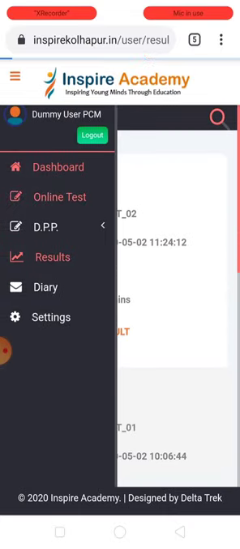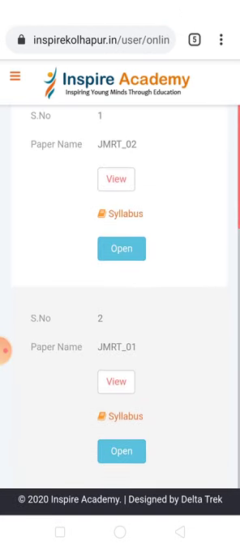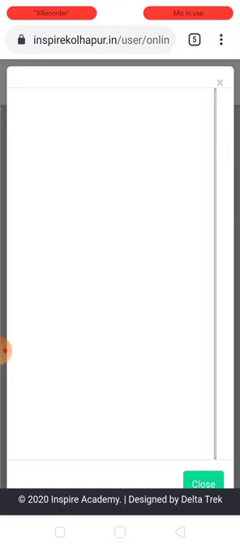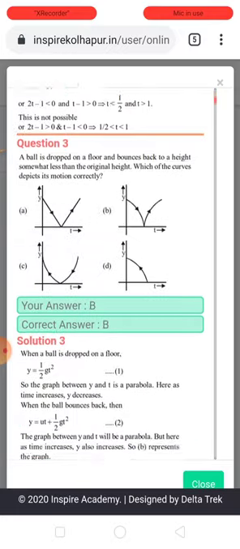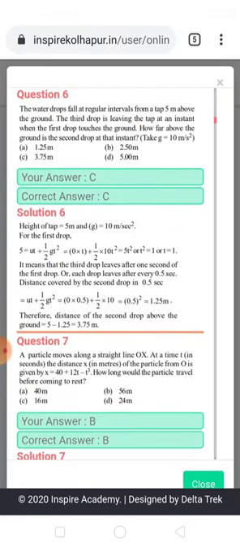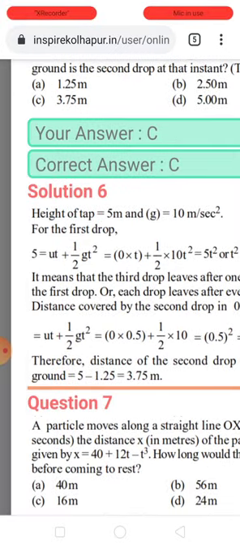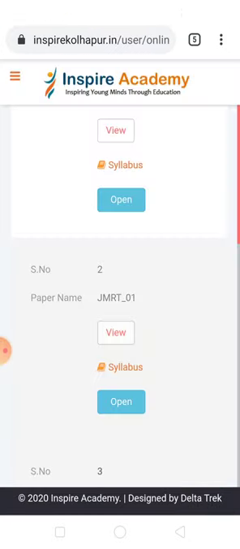Then again you can go to the online test section, and as I already told you, when you have attempted a test you will see the view button. Since I have already attempted it, I can view the format and see which questions I marked incorrect, which were correct, and which I haven't answered. You can zoom in if the questions are not clearly visible, and you can zoom out.